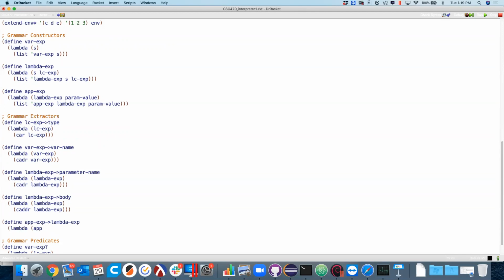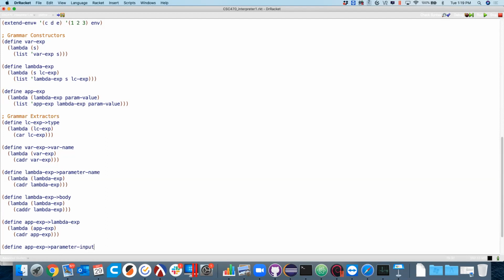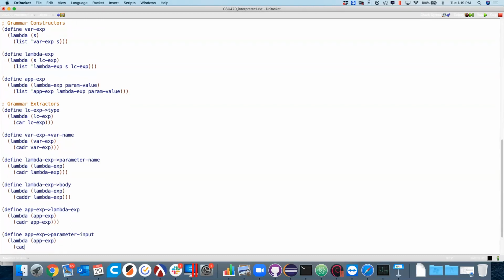This will be a lambda that takes in an app expression, and it's going to return the cadr of the app expression. That's the lambda portion of it, the cadr. Then we'll have a define app expression parameter input. It will be a lambda that takes in an app expression and boils down to the car of the cdr of our app expression.